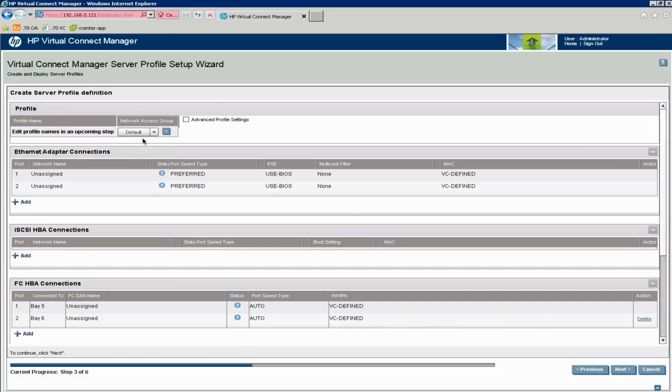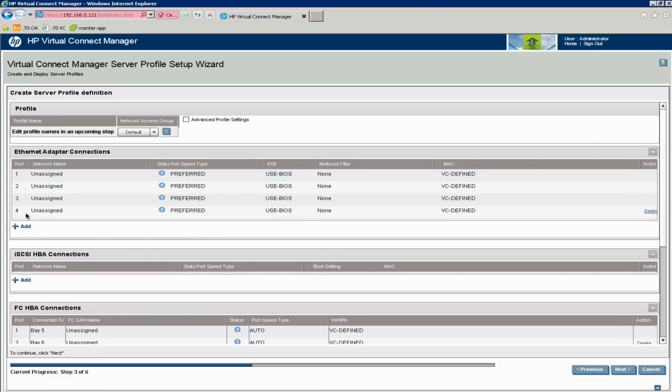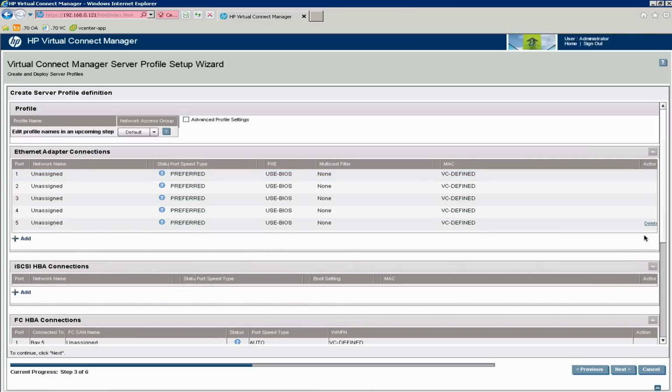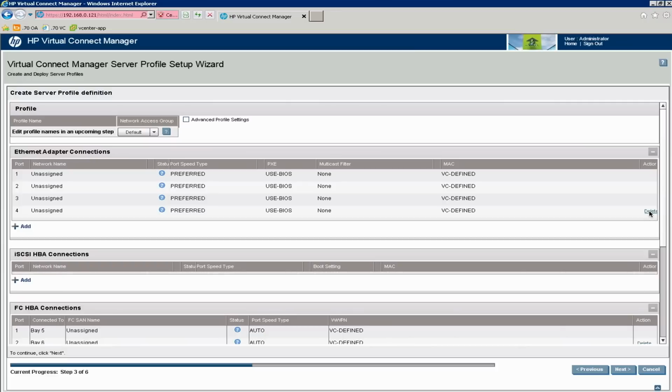Usually you should be able to define a profile name first. In this wizard you can do it later. You can select the network. This port will be your server port. If you have VMware, port 1 will be mapped into your VMNIC 0, and port 2 will be mapped into your VMNIC 1. You can add more if you want multiple NICs. That's the FlexNIC feature of Virtual Connect.